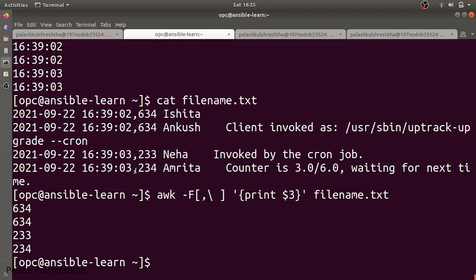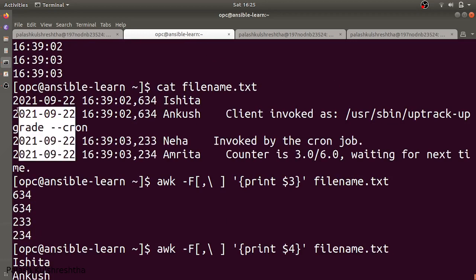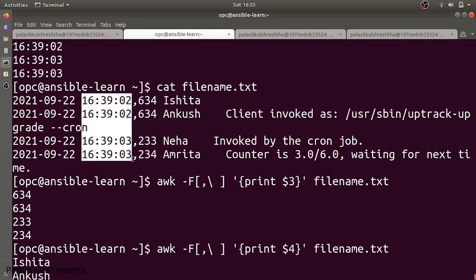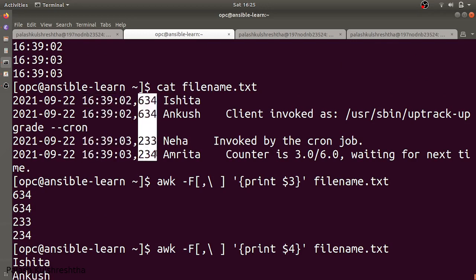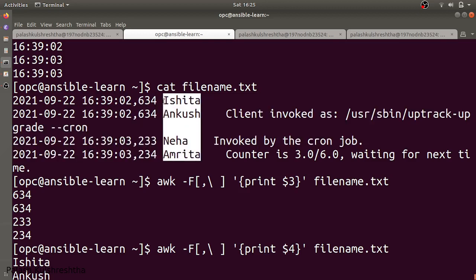Now, if we want to get the names in this, we have to give $4. So it is the fourth column now. The first column is this, the second column is this, the third column is this, and the fourth column is this. So it all depends on what field separators you are using and what type of data you want to extract. I hope you enjoyed this video.